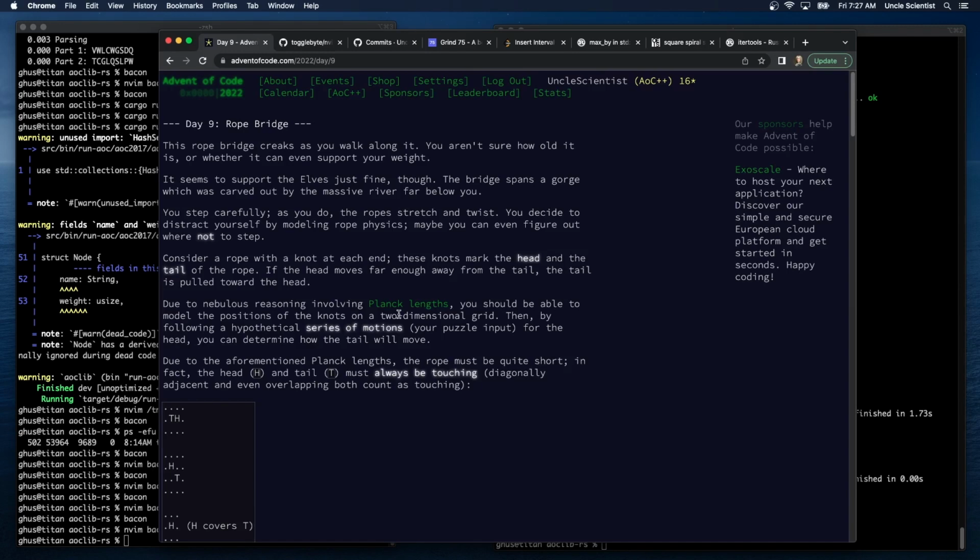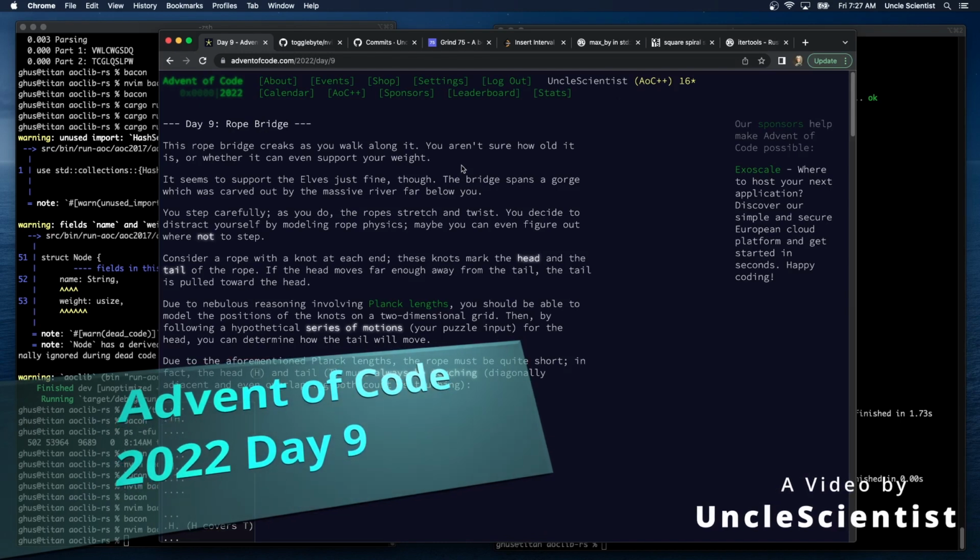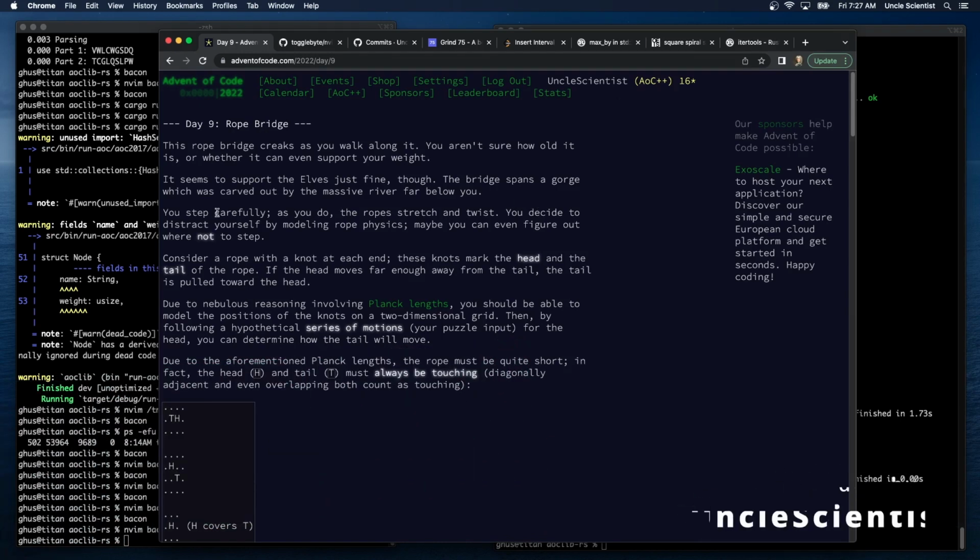This rope bridge creaks as you walk along it. You aren't sure of how old it is or whether it can even support your weight. It seems to support elves just fine, though. The bridge spans a gorge which was carved out by the massive river far below you. I guess we're not an elf. We're just a human. You step carefully as you do.